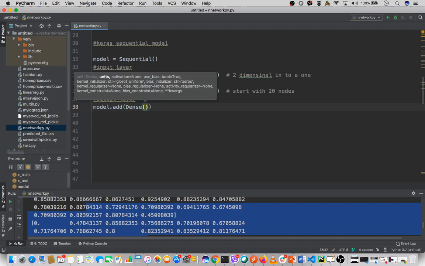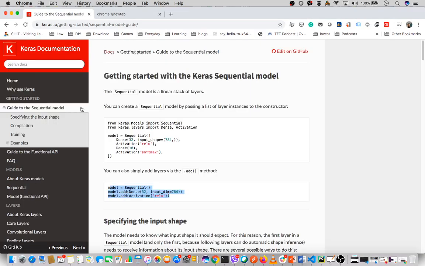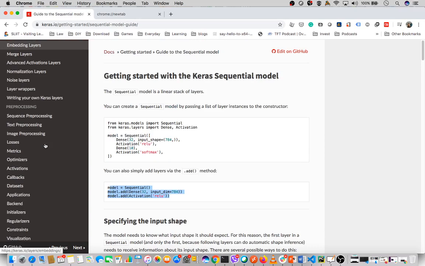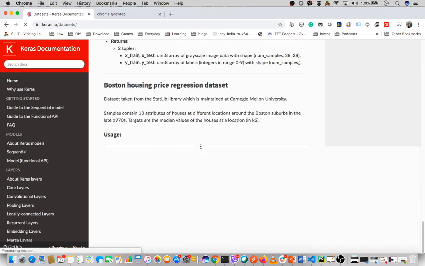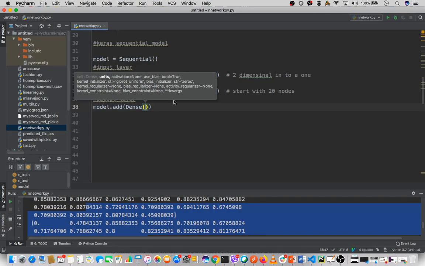And how many nodes do you need now? You don't have to do trial and error, because this one you know exactly. So how many classes were there? If you go to the data sets, you can see there were 10 classes already, with the 0. Alright, so that's the model that I'm going to use.